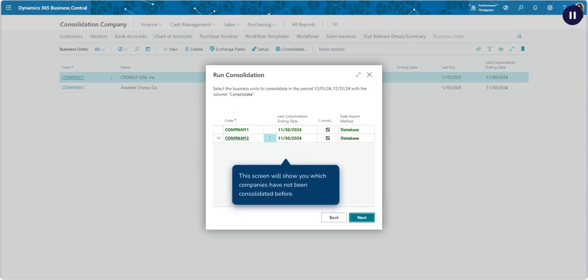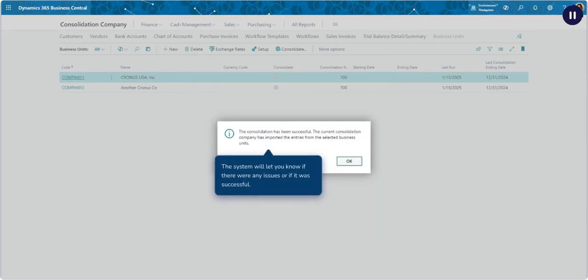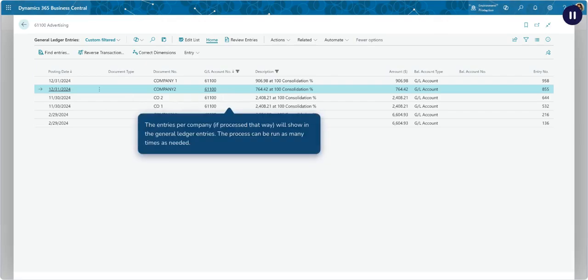This screen will show you which companies have not been consolidated before. The system will let you know if there were any issues or if it was successful. The entries per company, if processed that way, will show in the general ledger entries. The process can be run as many times as needed.